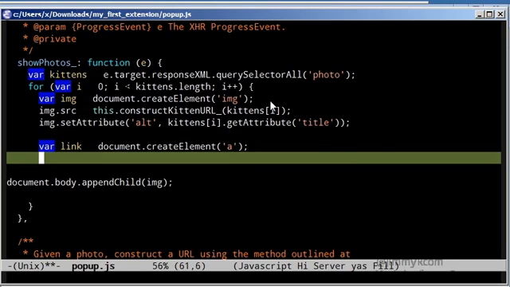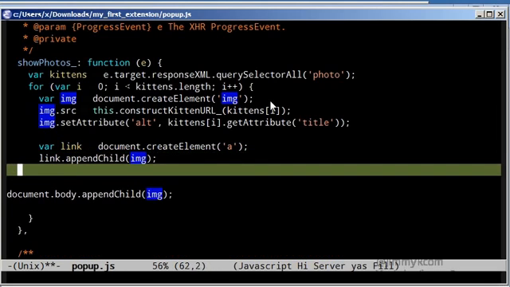Alright, and now that we have a link, we can say link dot append child, and I'll append the image to that link. I also have to set attributes. For example, link set attribute. Attribute, you guys say I pronounced it wrong. I'm afraid to say it now. Href. And we're going to get the URL.